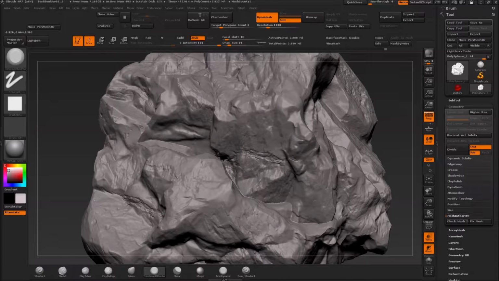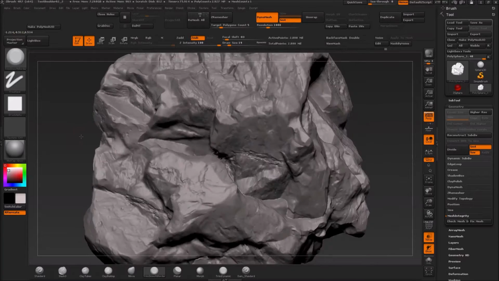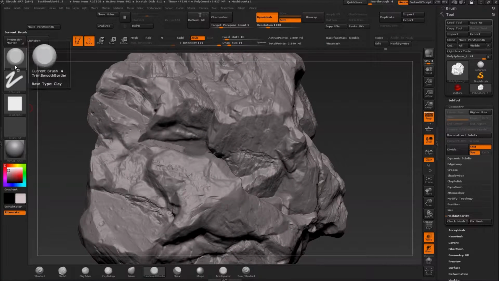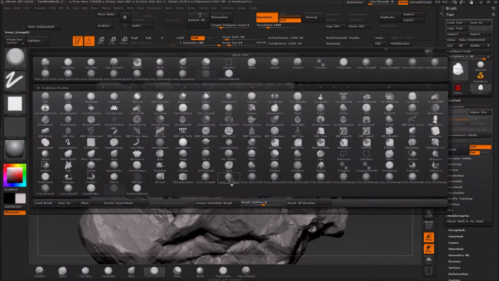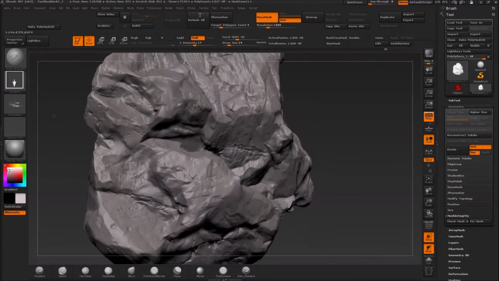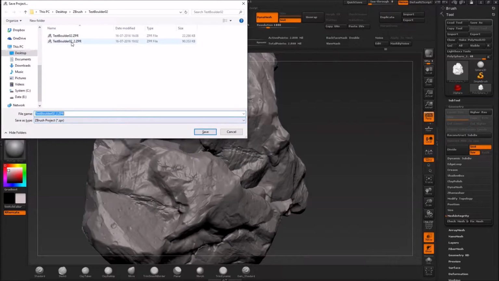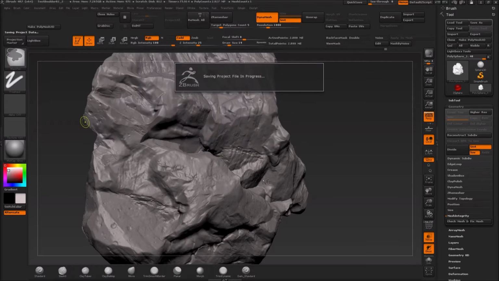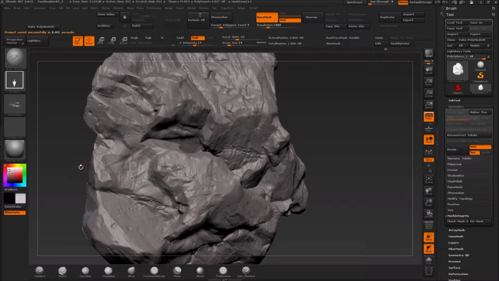So for now, I think I'm actually going to park this model here on the side, and eventually we're going to start on a new model and see if we can get this to work anyway towards the end of this series here. So I'm going to save this as version 2 and leave it for now.